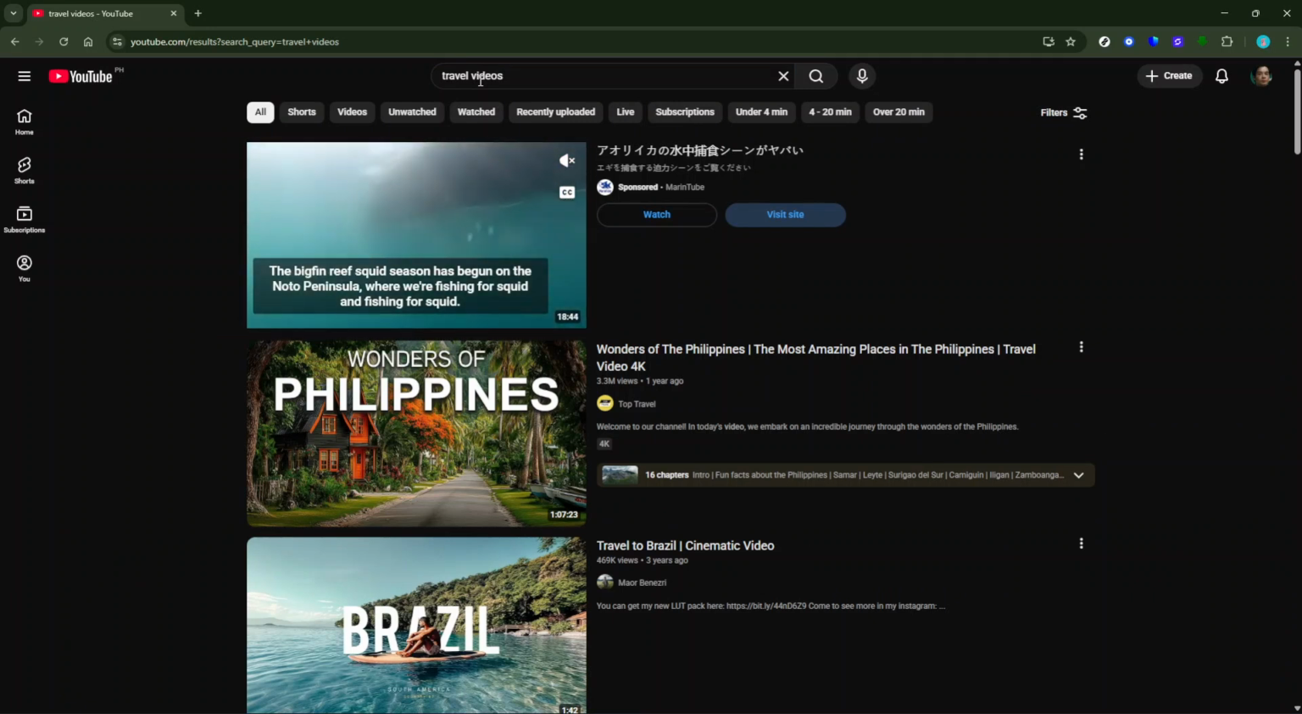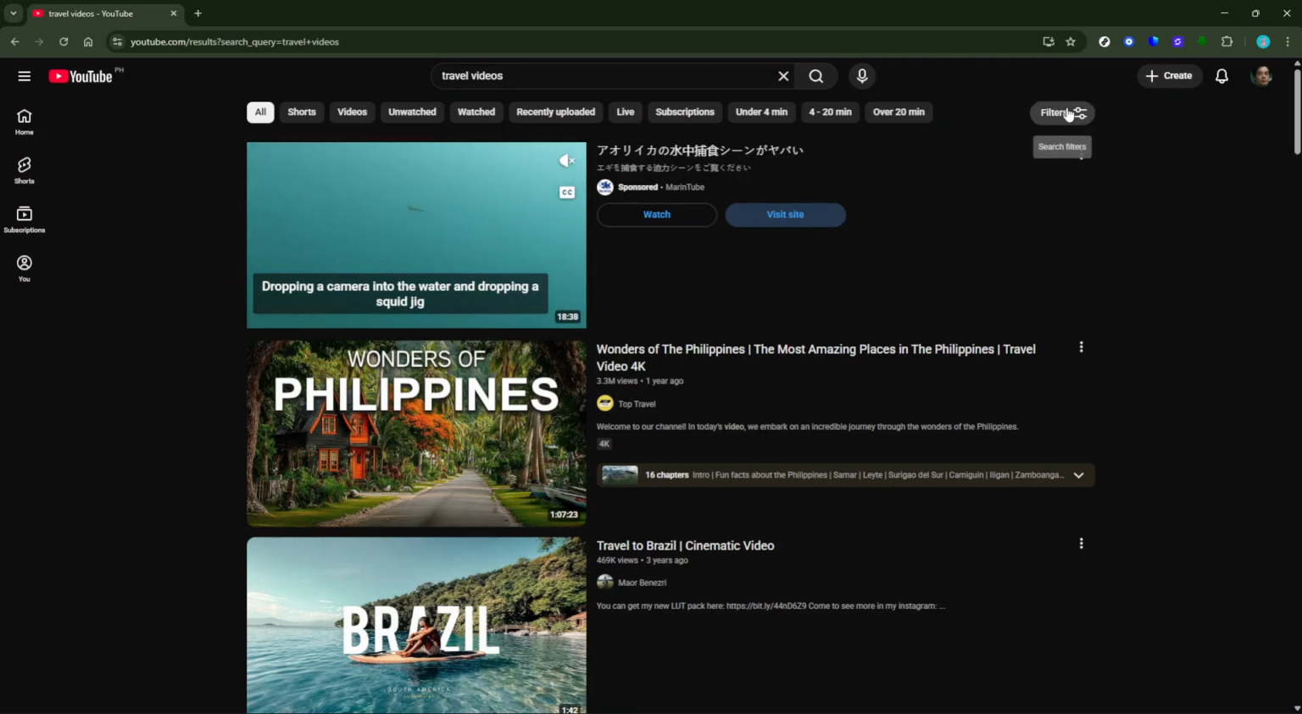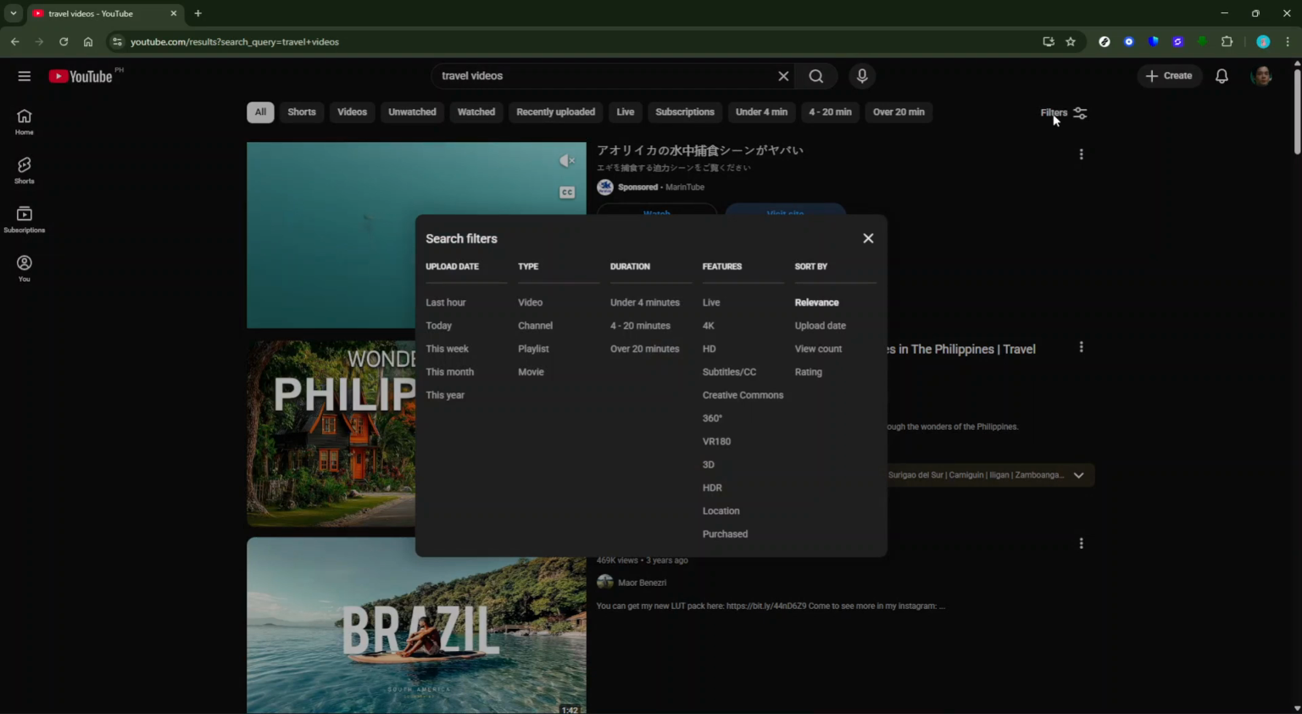Once you have your search results, you'll need to refine them to show only Creative Commons videos. Look for the Filters option. It's located at the top left of the page, just beneath the search bar. When you click on Filters, a drop-down menu will appear, giving you various options to narrow down your search results.